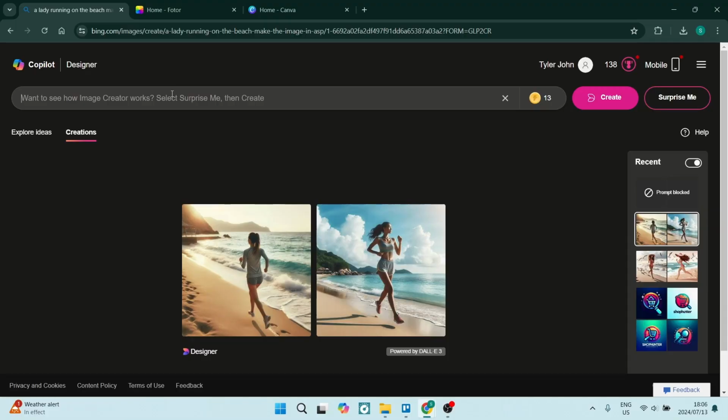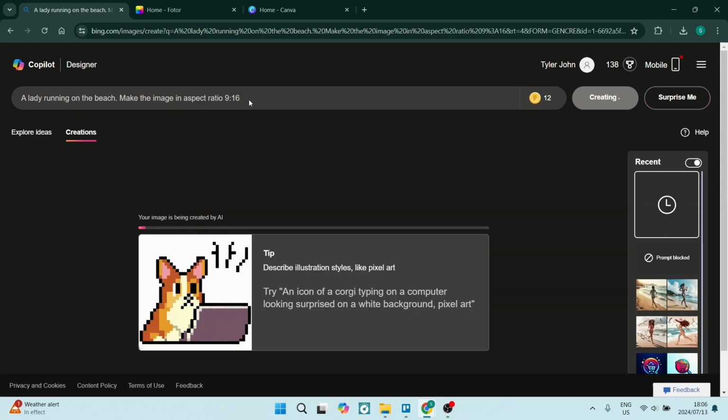Even if you go into Bing Images and put in a command such as a lady running on the beach with the image aspect ratio 9:16, or whatever aspect ratio you want, it will always generate an image in a 1:1 aspect ratio. So there are a few ways that you can change this.